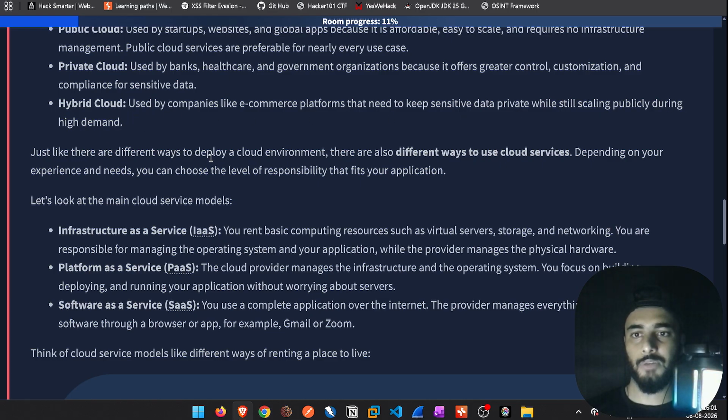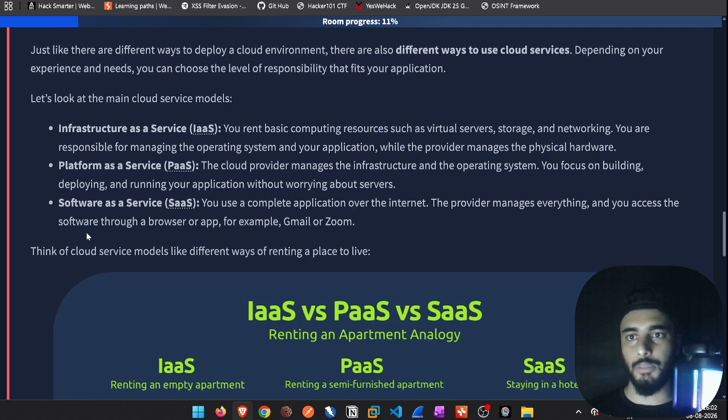Just like there are different ways to deploy a cloud environment, there are also different ways to use cloud services. Depending on experience and needs, you can choose the level of responsibility that fits your application. Let's look at the main cloud service models. The main cloud service models we have are infrastructure as a service, platform as a service, and software as a service. Now, the first one is IaaS.